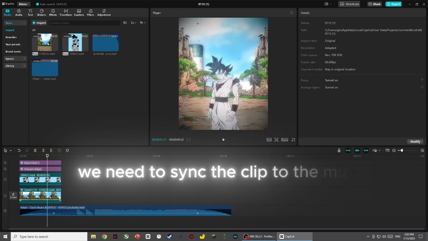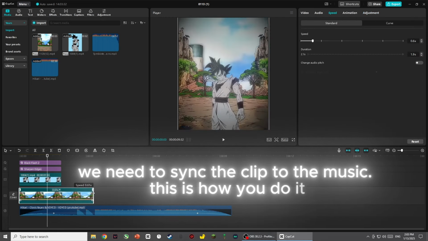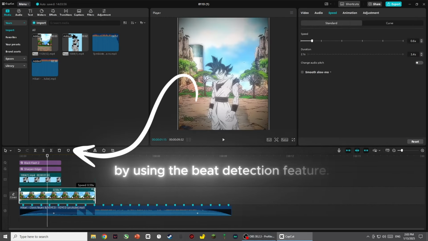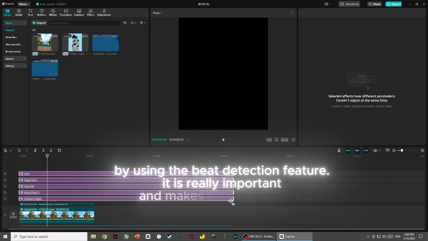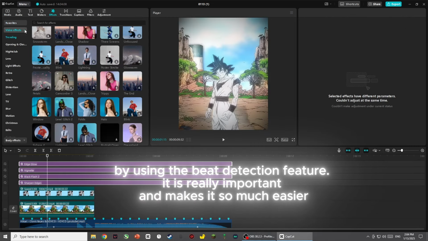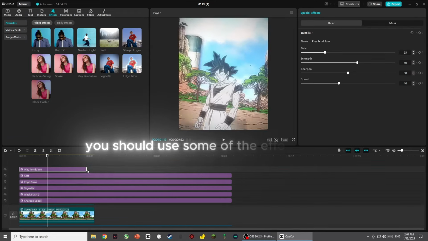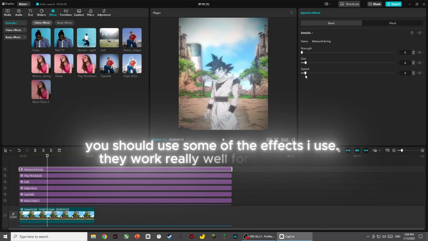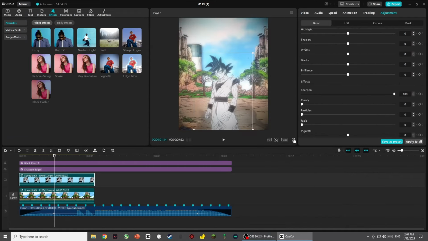We need to sync the clip to the music. This is how you do it. By using the beat detection feature, it is really important and makes it so much easier. You should use some of the effects I use. They work really well for manga edits.